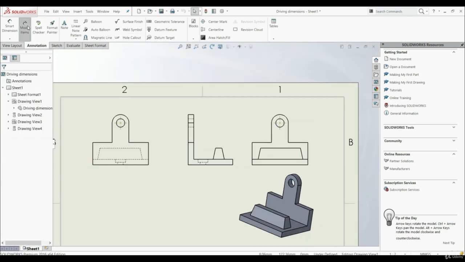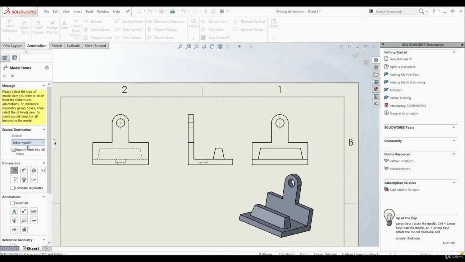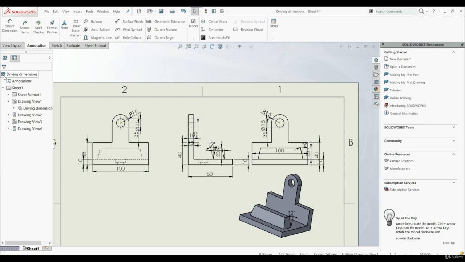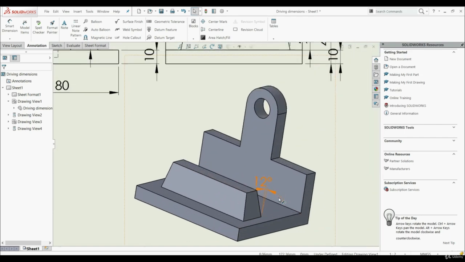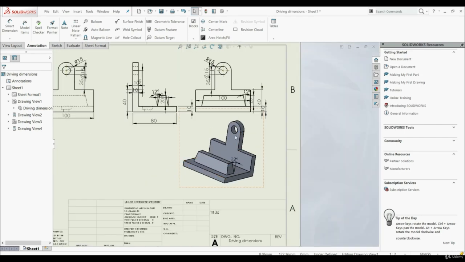Now let's go back here to Model Items. Let's choose Entire model, like this. And now let's click OK. And now we can see that we have dimensions in all three views of the entire model. So we have dimensions here on the front view, left, right, and here we have dimensions on this isometric view.